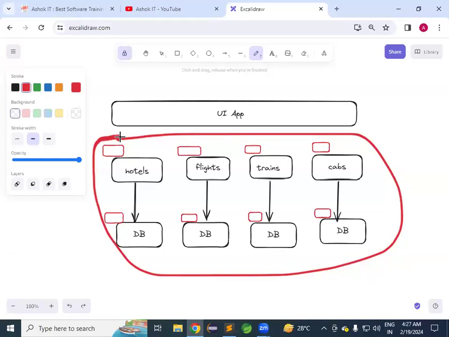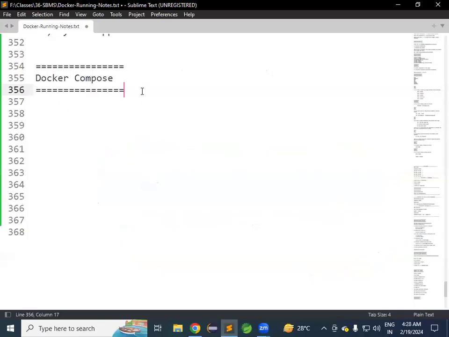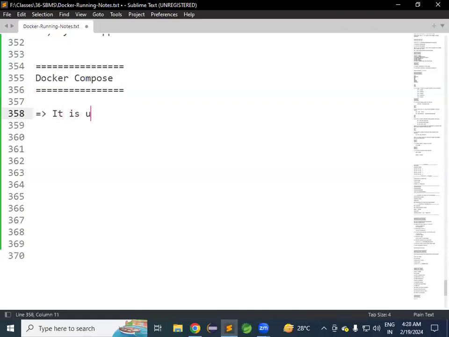I need to create multiple containers, stop multiple containers, and create multiple databases. So managing multiple containers independently is very difficult. That's why we are going to use one component in Docker, which is called Docker Compose. Why are we going for Docker Compose? It is used to manage multi-container based applications.